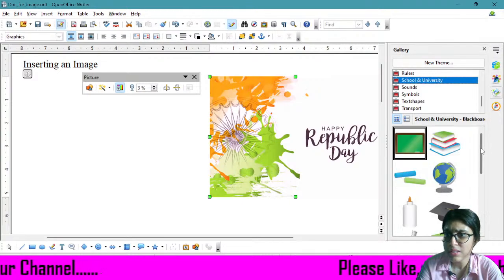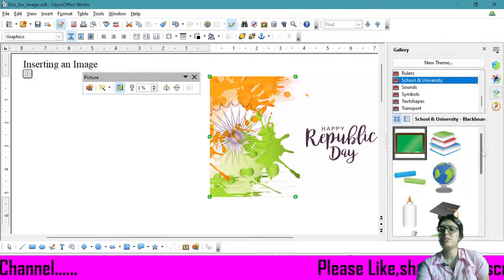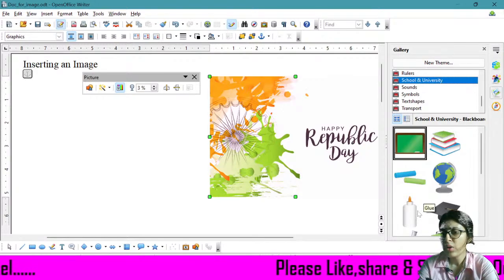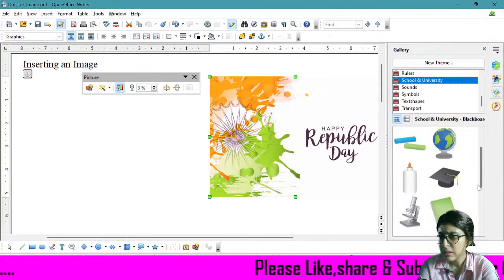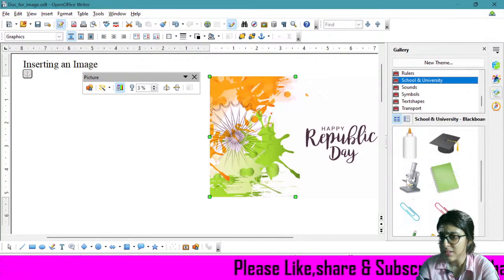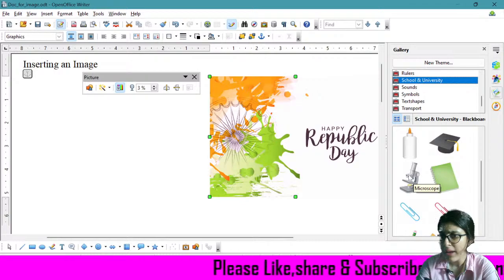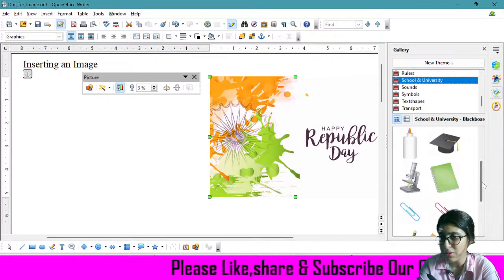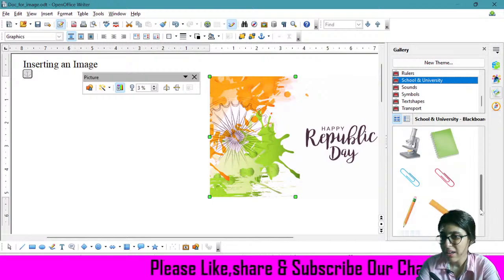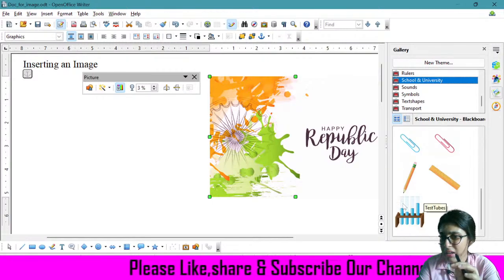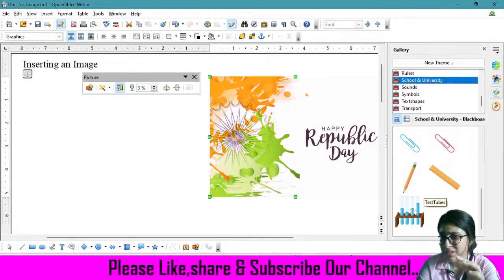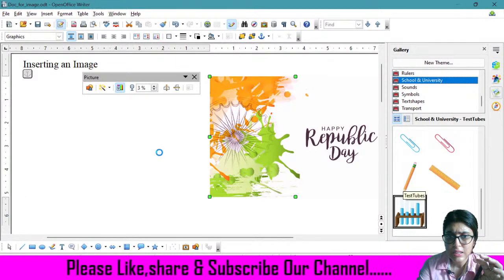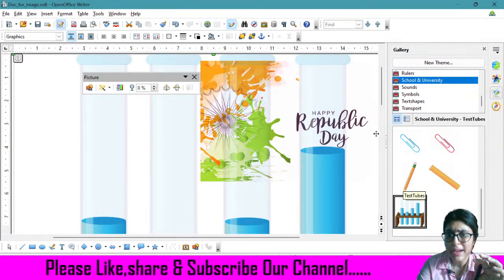School and university, inside school and university you can see a blackboard, books, the globe. And experimental things, what is this, a microscope, right? Okay, this is glue, I think this is some kind of experimental thing. Anyway, a test tube is also given, see. Okay, so you can add this directly by drag and drop.